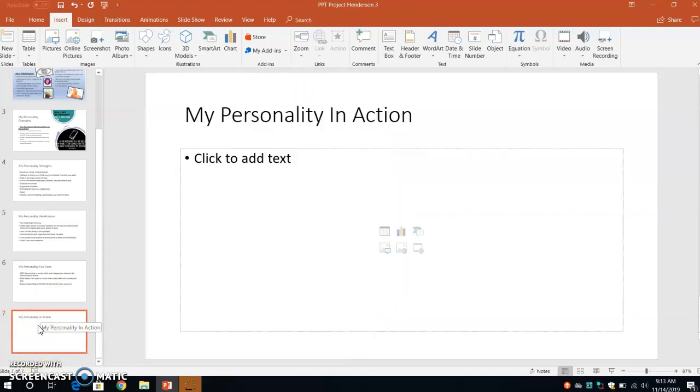So slide number 7 in your PowerPoint presentation was called My Personality in Action. And the directions for this slide is to create a short video demonstrating your personality. Now, when I say a short video, I would love for you to keep it to about 10 seconds, maybe 10 to 15 seconds. And there's a couple of different ways that you can do a video.